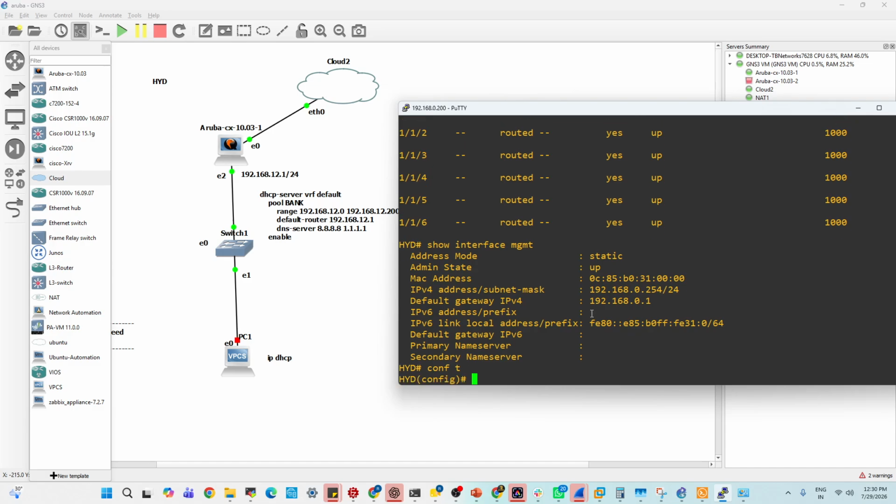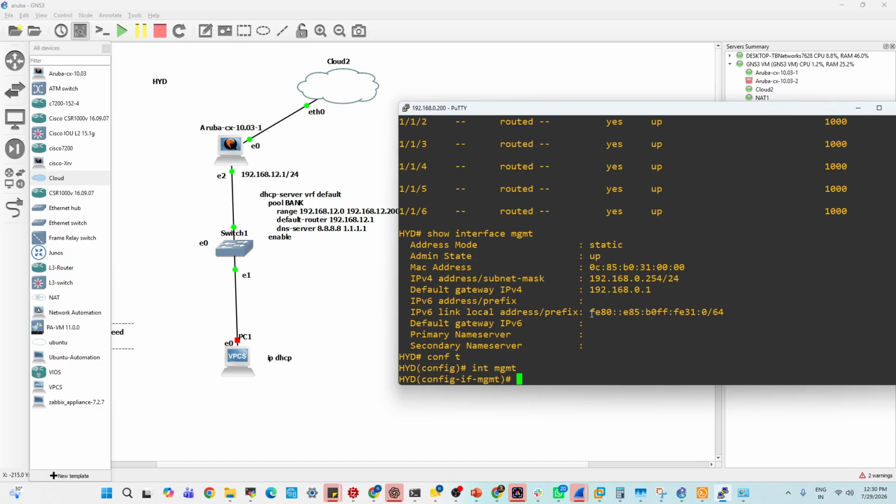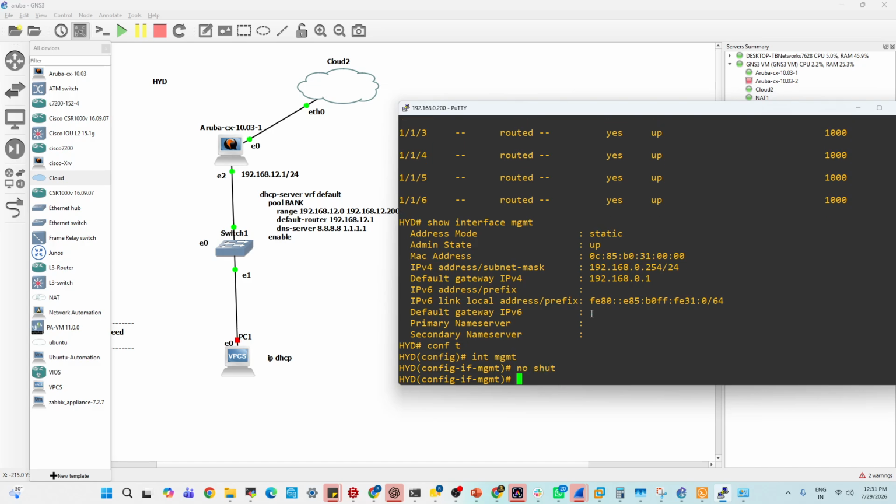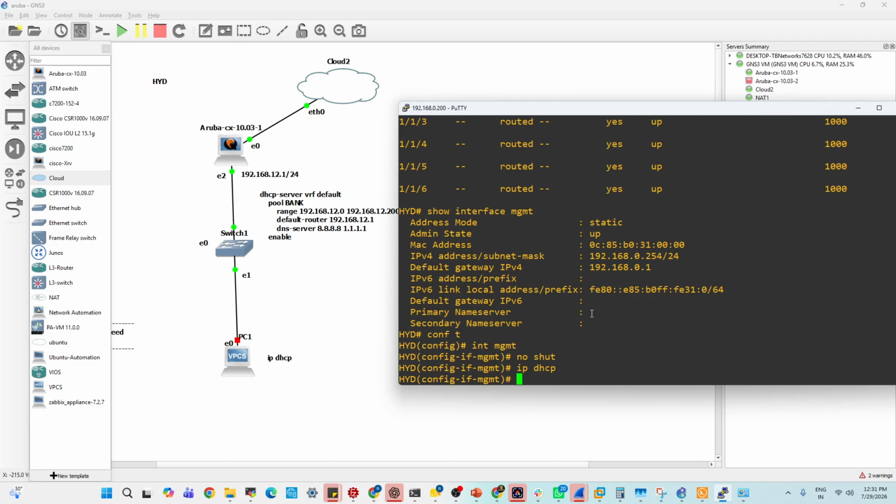How? Go to configure terminal, interface MGMT. Now here you can give ip dhcp. First of all it is down, so you need to give no shutdown. Okay. Now you can give ip dhcp. After that, just wait for it.